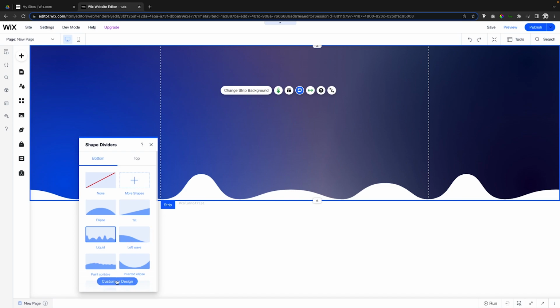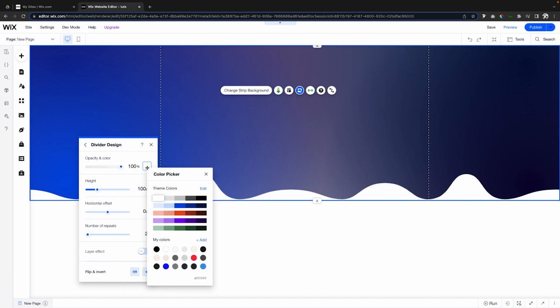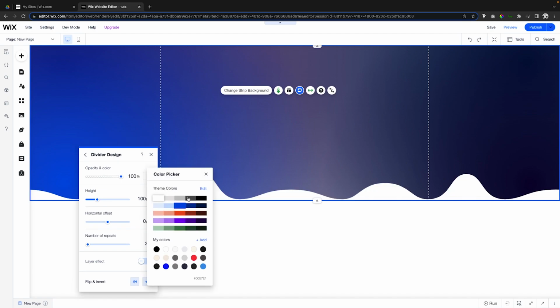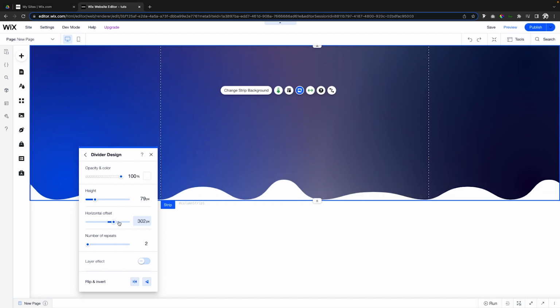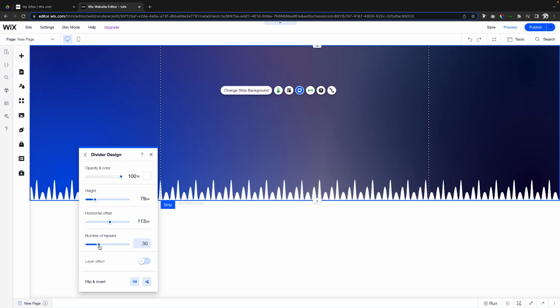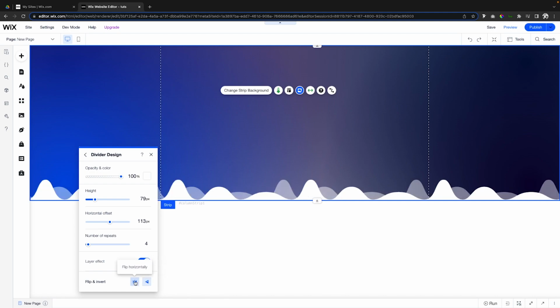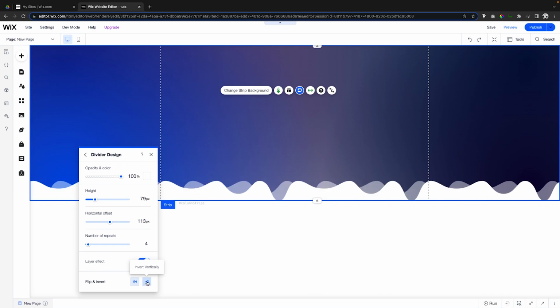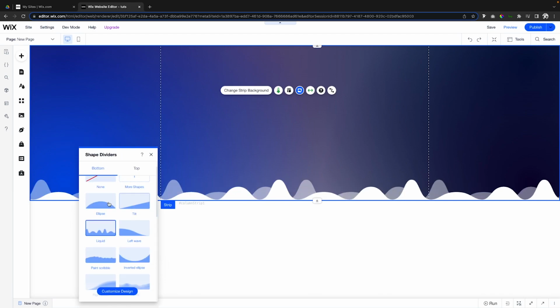You'll also notice down here we have a customize option. If we click on that, in here we can actually change the color of this effect right here. We can change the height. We can change the horizontal offset, the number of times it repeats. We can have a cool layered effect like this, and we can actually flip it horizontally or vertically. You might have different settings depending on which one you choose.